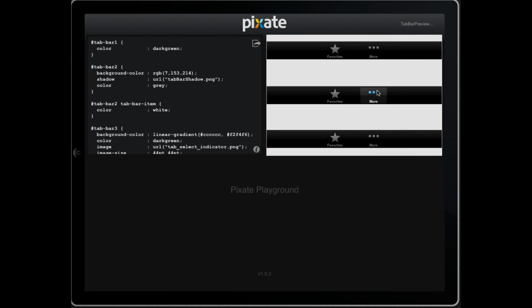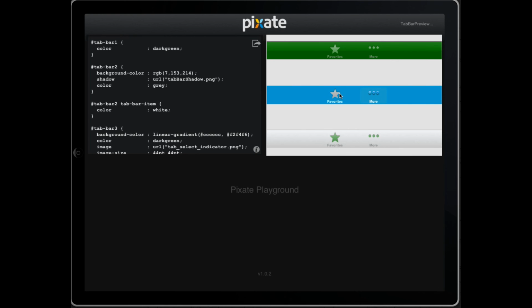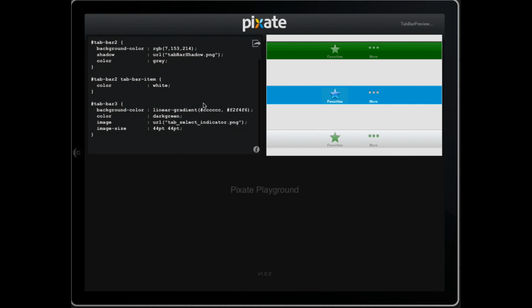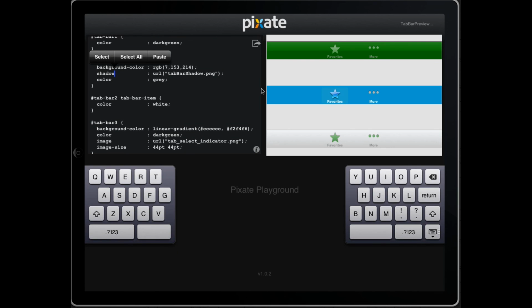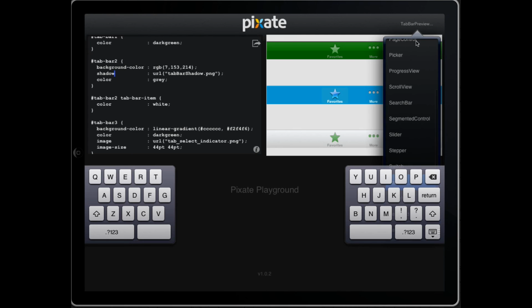Tab bar, standard tab bar. We can style those. We can put custom shadow images on there. You can see here, you put a shadow image on the URL. It's pretty small up there, but it's there.